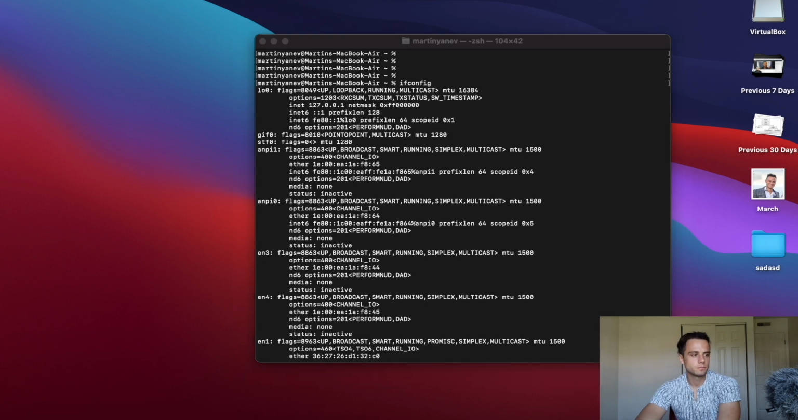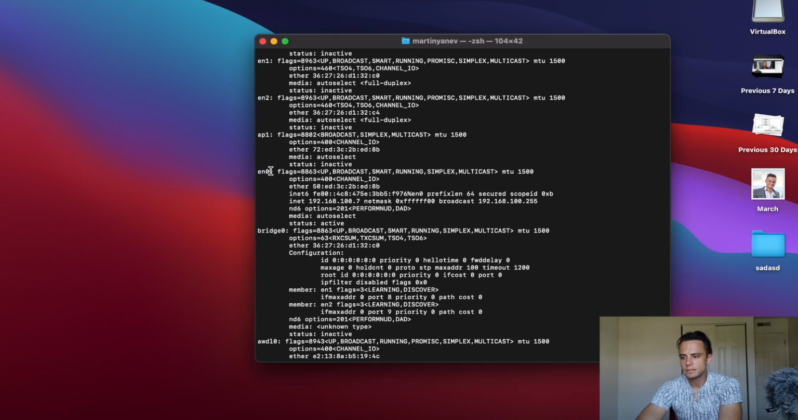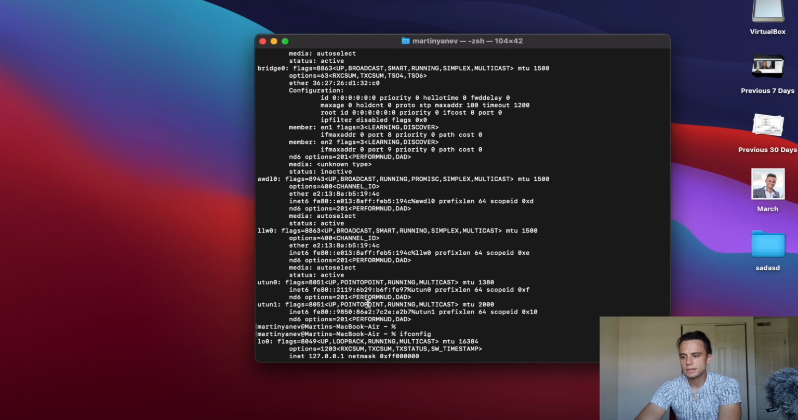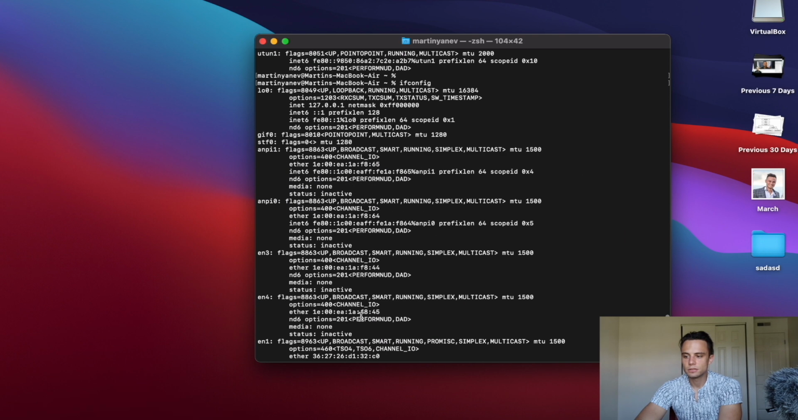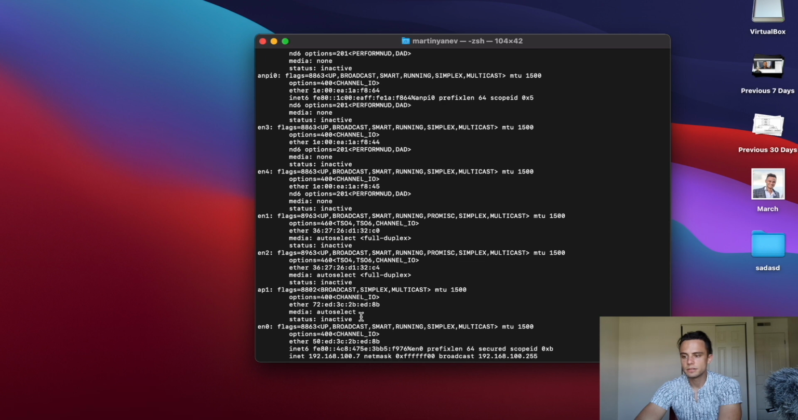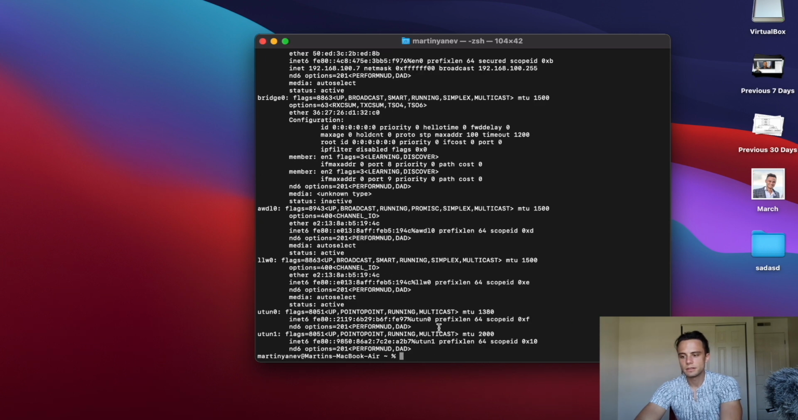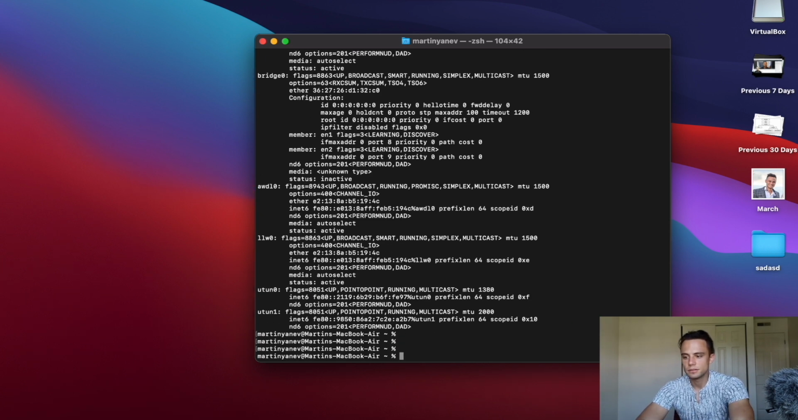For example, here in en0, you can see that the inet, or the internet IP address, is 192.168.107, and you can see it from here. As you can see, basically every device attached to your computer or services in use. You can see how many services are currently in use here.